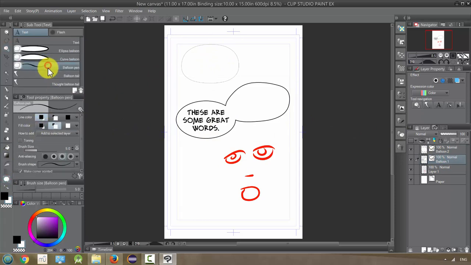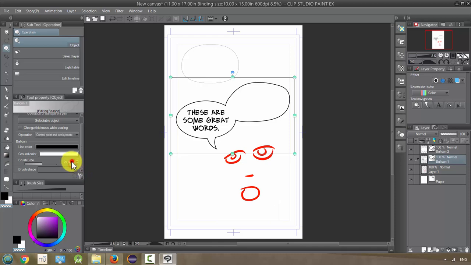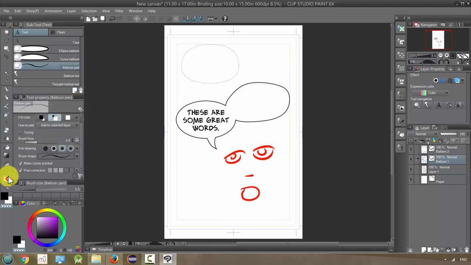Next, we have the balloon pen, which is basically a pen where whatever shape you make will turn into a balloon. And I often use this for my tails, because I think I get better tails than with the actual tail tool, the balloon tail tool. So I think I can size it a lot better. So that's probably how I would do my balloon there. And then to get it to be the same size, I could just resize it. And there you go.